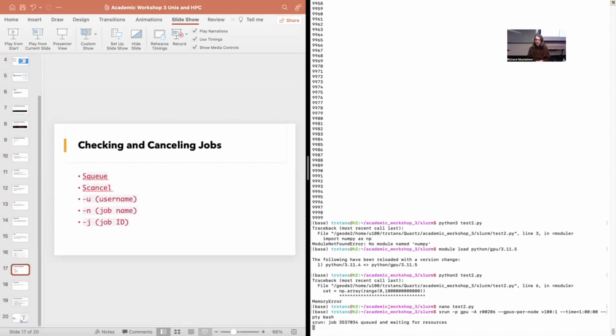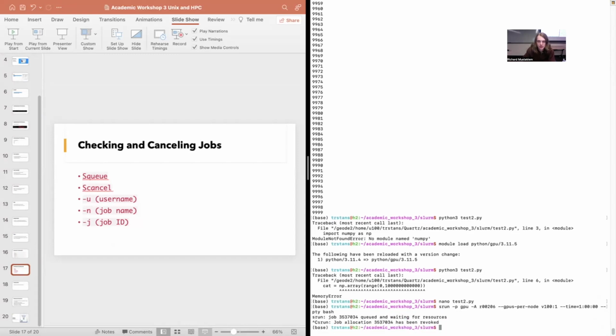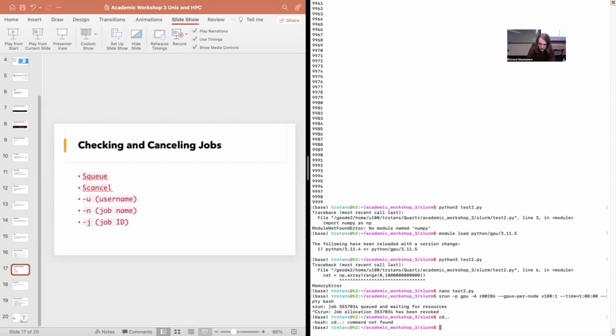Yeah. Then another useful thing is you can always check and cancel jobs. If you type in squeue, yeah, I don't think this is going to happen. So if we want to do a job, I'll go out here and just submit one of mine.